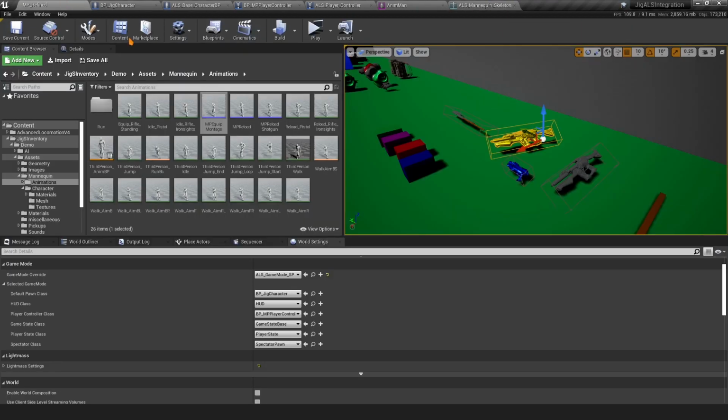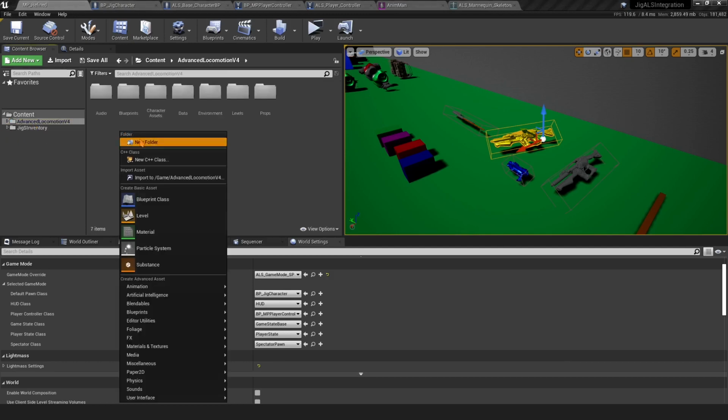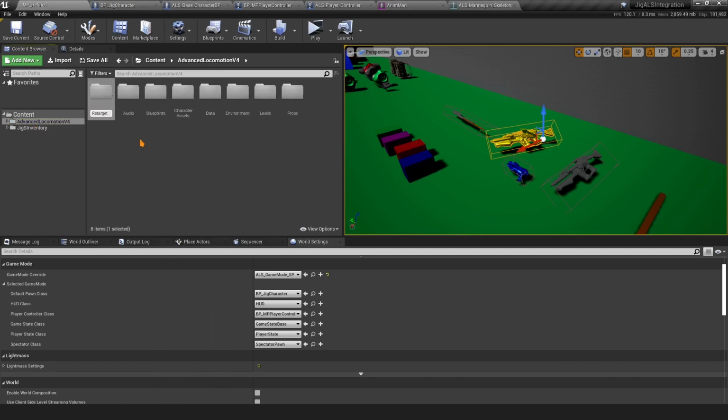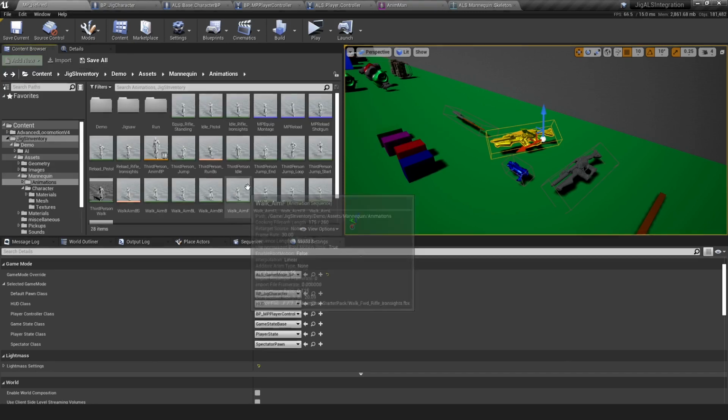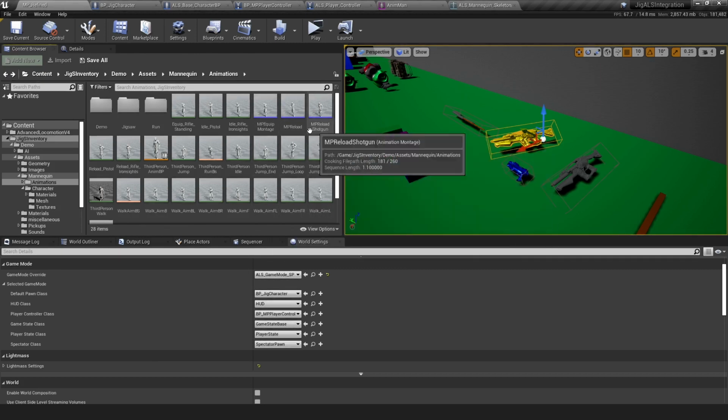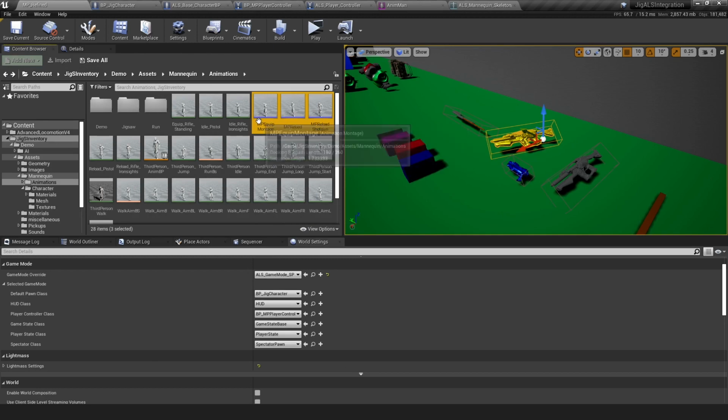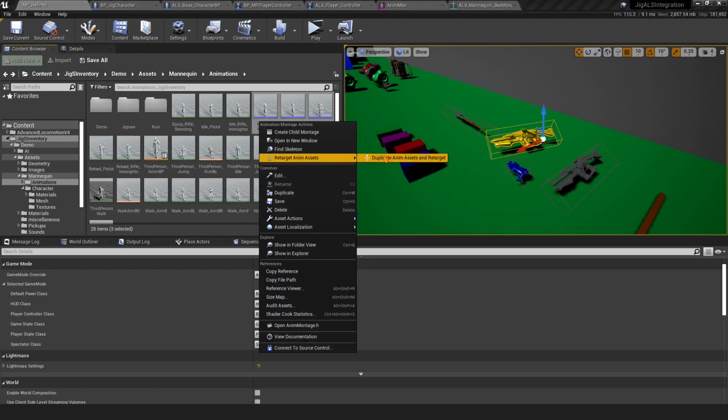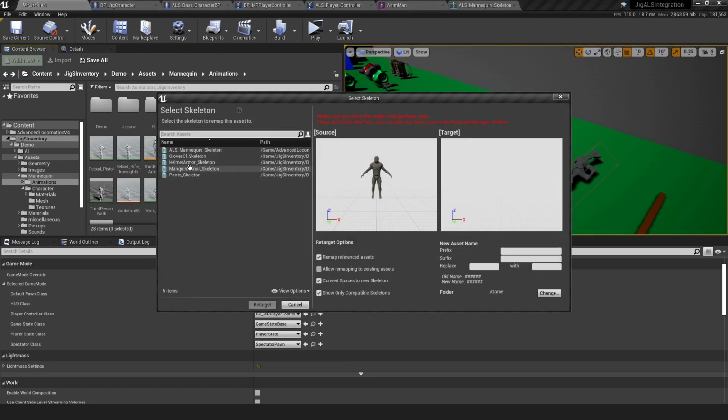So what we're going to do here is we're going to make a folder here. So I'm going to make a new folder here, and I'm just going to call it retargeted animation, I guess. So we're going to use this folder to retarget our animation there. So we have 3 montages here. So we have the equip montage, reload, and reload shotgun. So I'm going to go ahead and select all of them. Retarget anim asset, click there, and we should have access here to the ALS mannequin there.